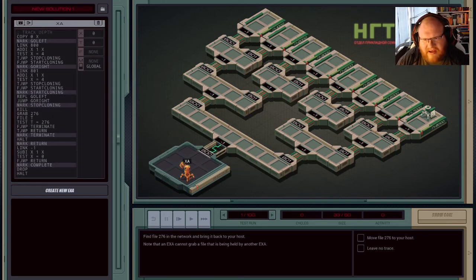The idea here is, you've got in one of these leaf nodes, there's going to be an EXA holding a file. You're going to want to find that and then bring it back to the home host, and it's going to be different every time. So you can't just program it to go a very particular path. You have to write a program that specifically finds it and then brings it back.